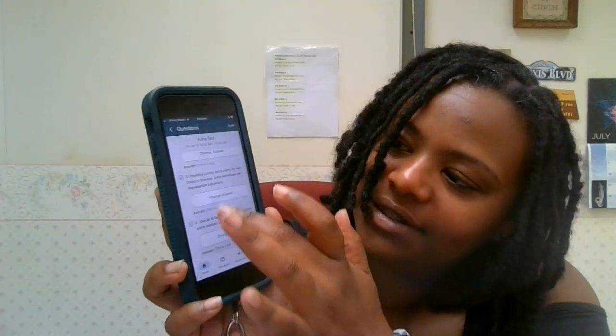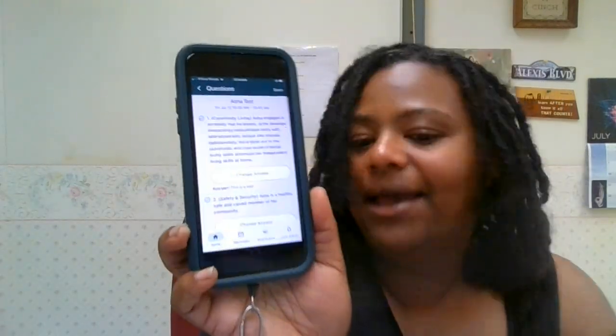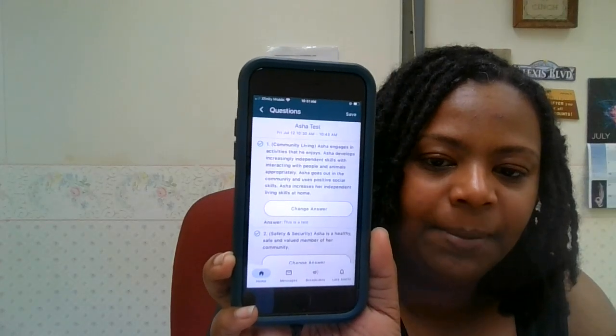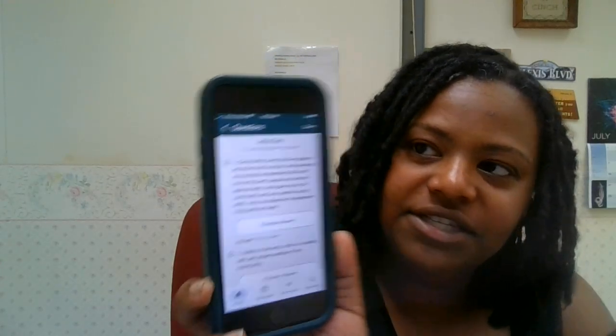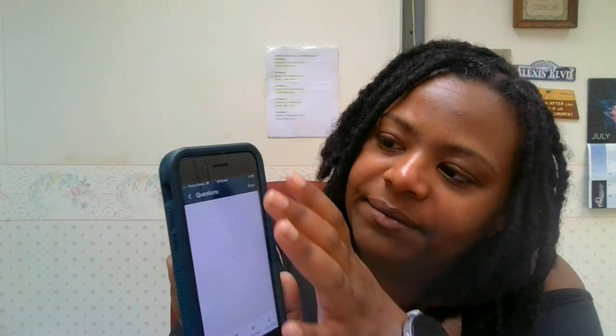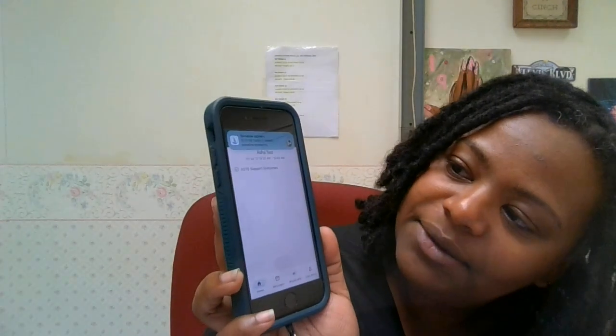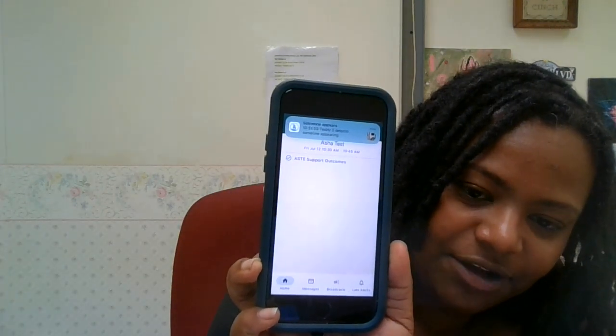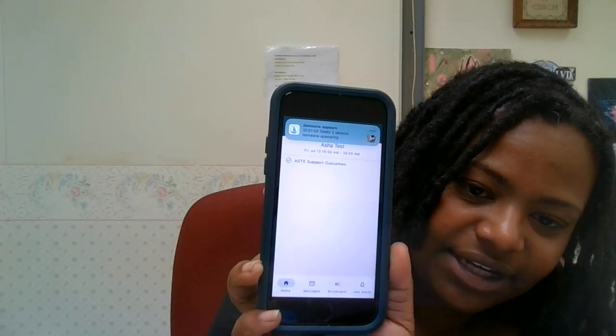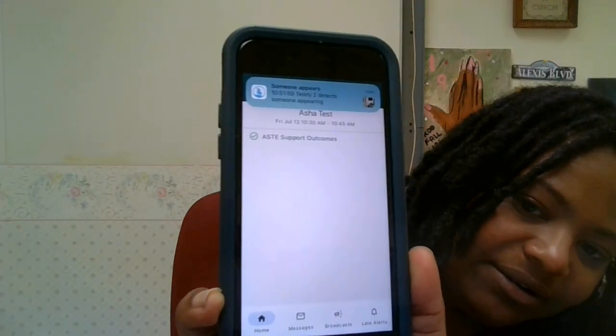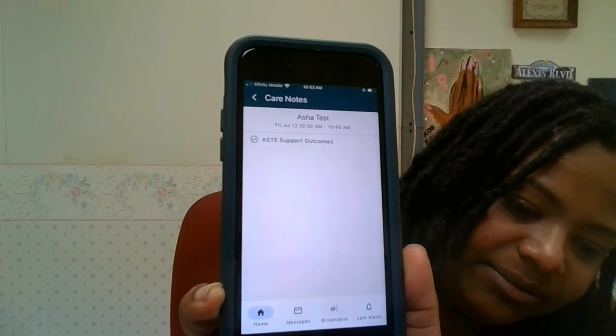So all the boxes are saying change answer. So if I want to go back in and make changes, I can. But I don't want to make any changes, so then I'm going to press save. So now my work is saved and my note is complete. So I know my work is complete because I see that green check mark. Okay. So that is how you put in a Care Note.